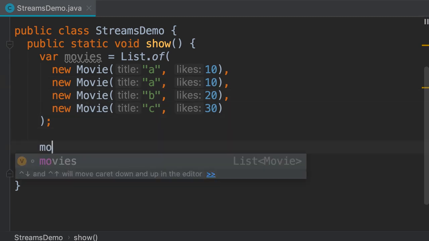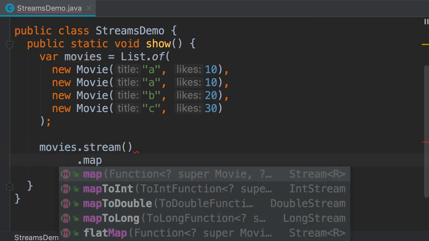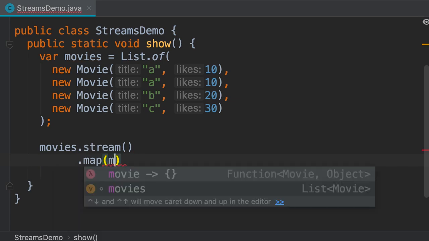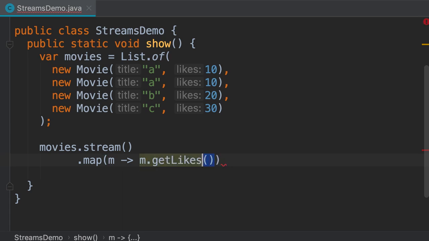So first we get a stream of movies. Then we map each movie to its price. So m goes to m.getLikes. Now here we could use a method reference because all this lambda is doing is calling a method. So we type the name of the class, ::, getLikes. That is better. So we're mapping a movie to the number of likes.